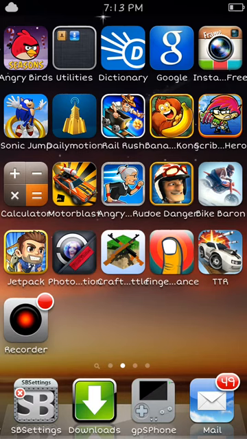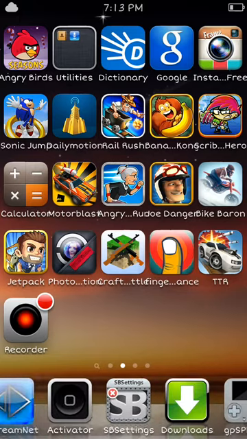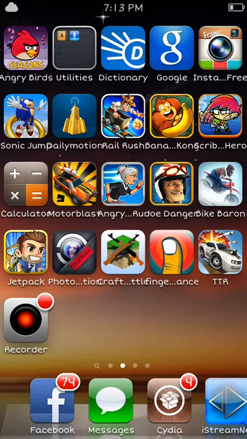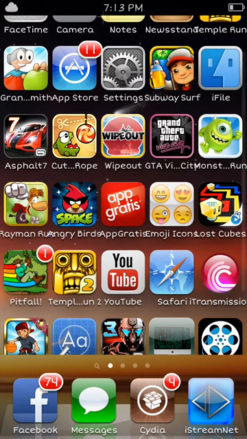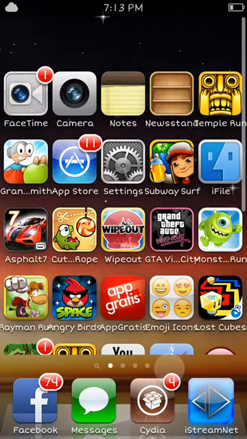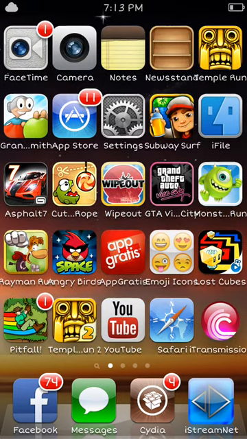All the two things you need is the downloads app and Safari, and guys, you don't have to be jailbroken, so that's the nice part, and I promise you this works. So without further ado, let's go.